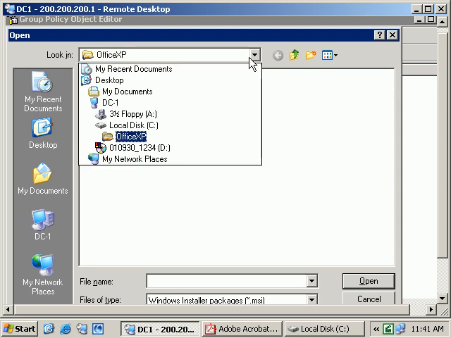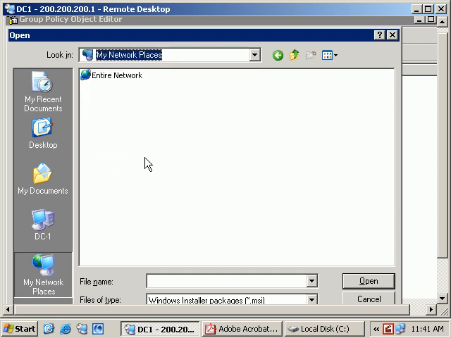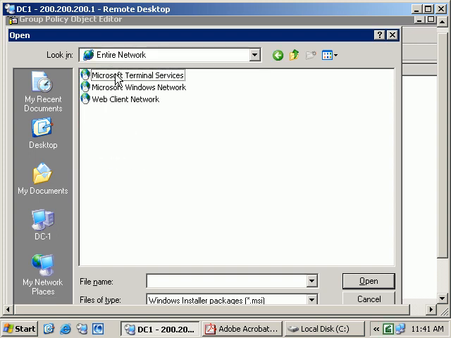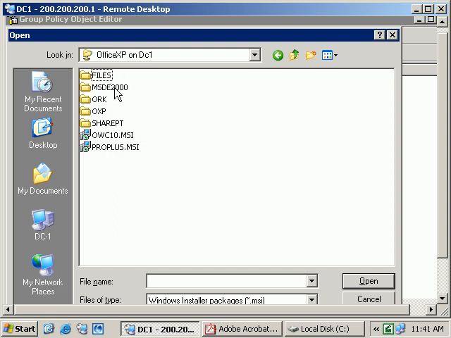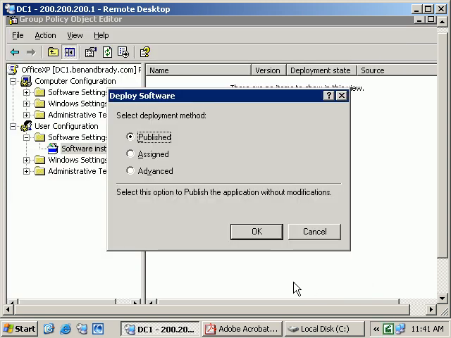So in order to pick up that MSI file, you need to go through network places. So navigate the network places, double click, keep double clicking until you find the object. So I'm going to go to the benandbrady.com domain, go to DC1, and then here's my share Office XP. In fact, that's exactly why I shared it, so that it would be available to us through network places. And then double click on this, and then here's our proplus.msi file. I'm going to click on the open button, and here are our choices: publish, assign, or advance.